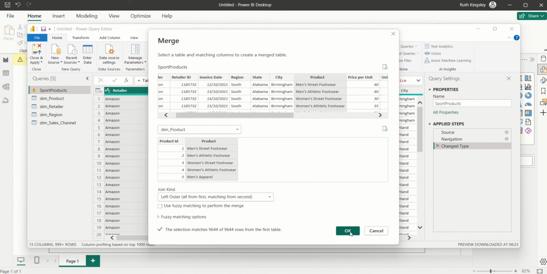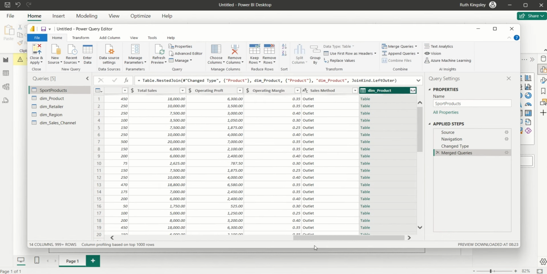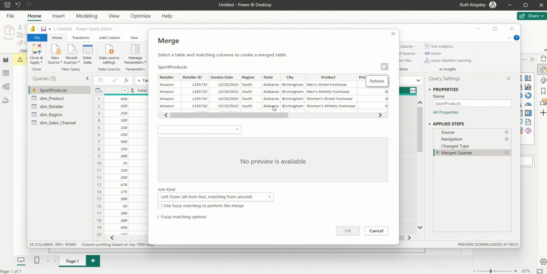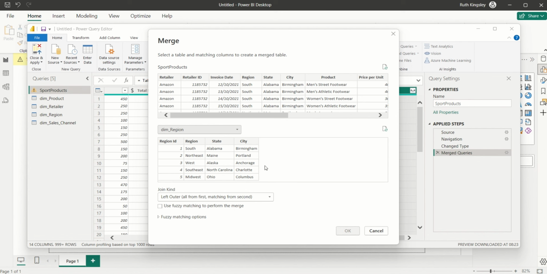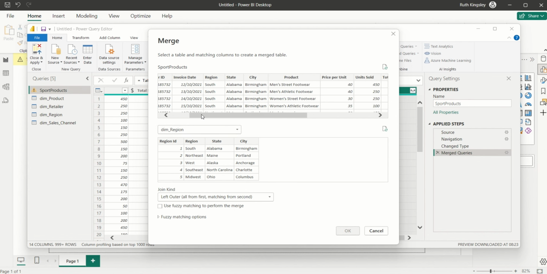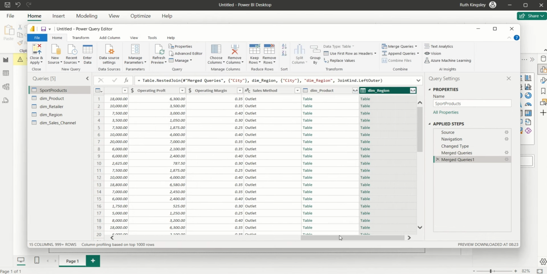So I'm just going to select OK. Once I select OK, I'll just keep merging, because I want to merge all the queries together. So what I'll do, I'm going to merge the region table. For this region table, I'm going to select the city. Remember, it is the city that we remove duplicates from, so we have to merge from the city. I'm going to select city, and then I'll just click OK.